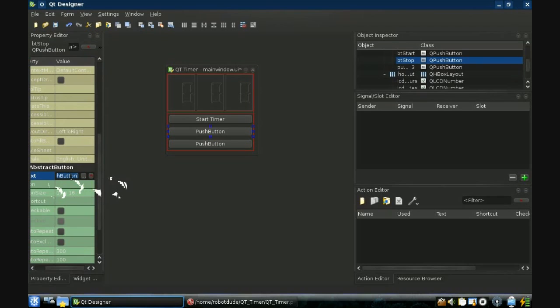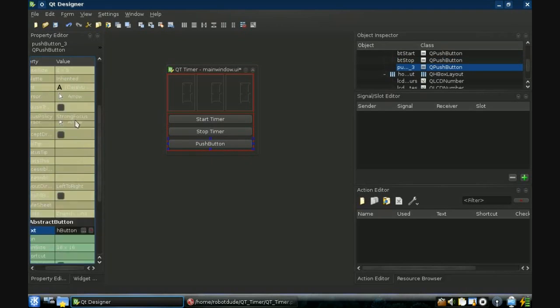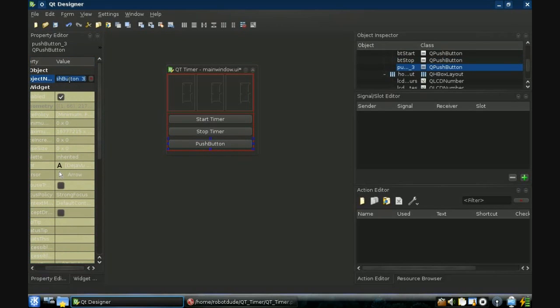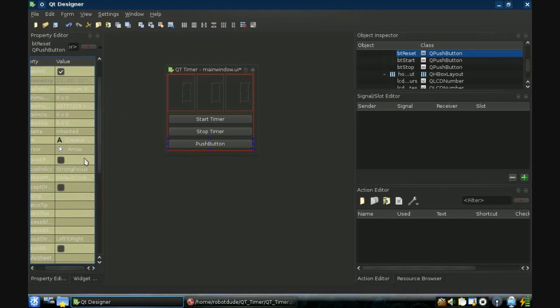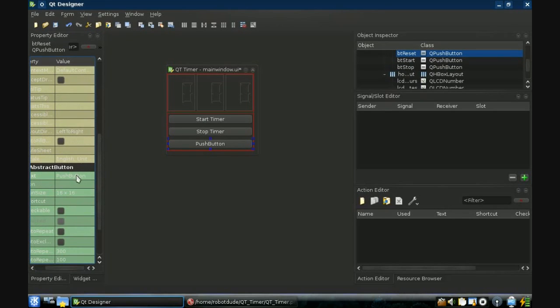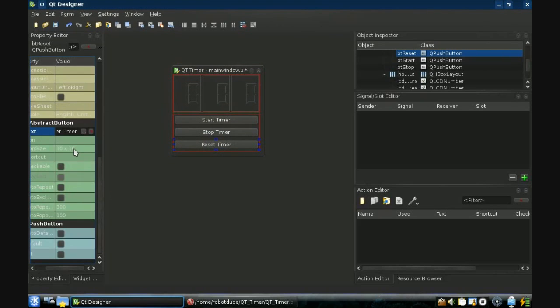And come to push the third one down. Rename it to BT, reset. And you're going to want to redo the text to Reset Timer. Okay, that concludes the window making portion. You can also select an icon if you wish. It needs to be a PNG image or any real image whatsoever.